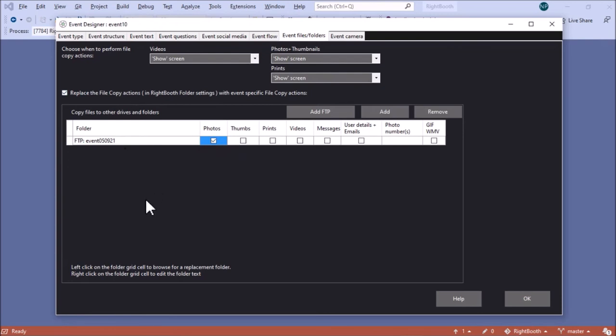And in this case, I'm just uploading photos because this event is a photo capture event. If this event was a video recording event, then you could obviously tick that as well. And if it was both photos and videos, you've got them both here. So essentially now I'm ready for the event to upload files to this folder on my web domain.